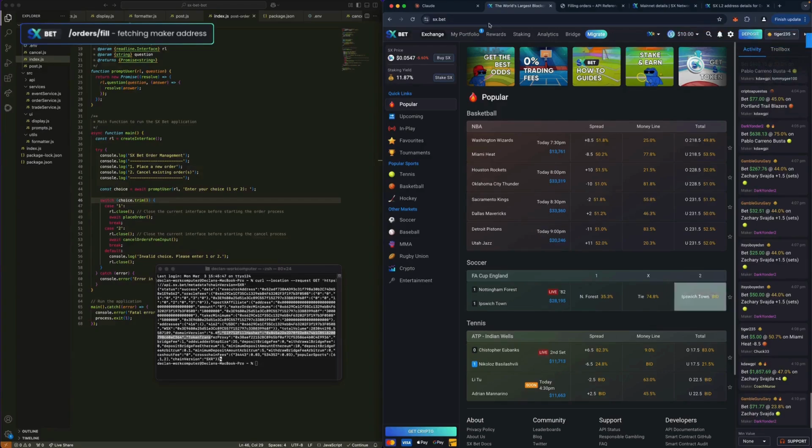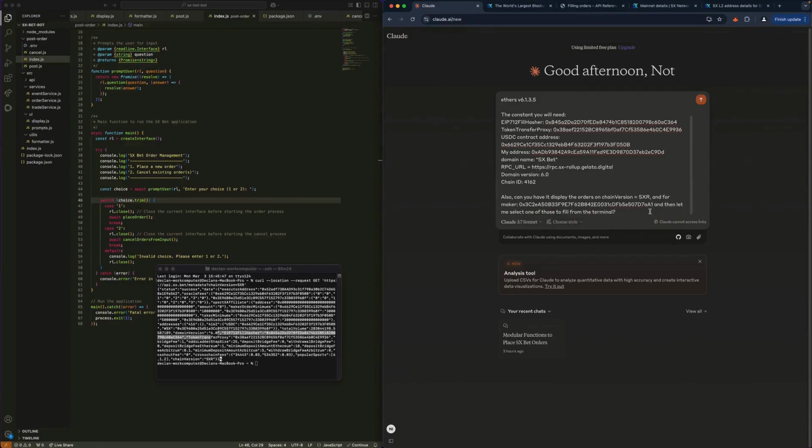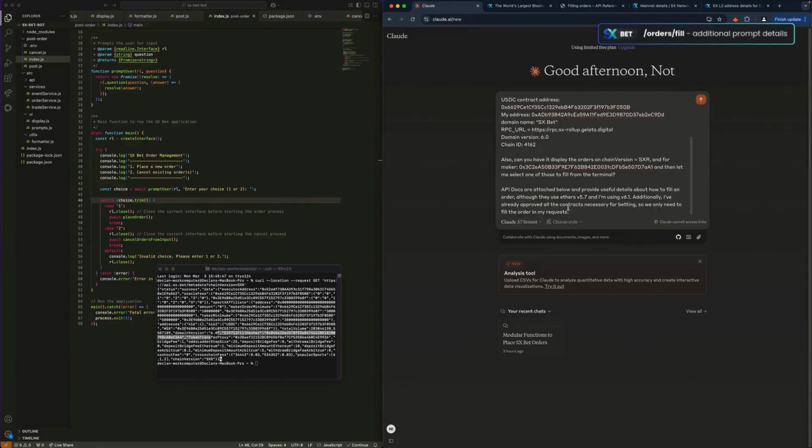I'll just go get my wallet address here, copy it to my clipboard, and then paste it into the prompt. I'm also just going to tell Claude that I will attach the API docs and to note that they use an outdated ethers library and also include an approval step that we don't need, since I already made a bet through the UI to enable betting.